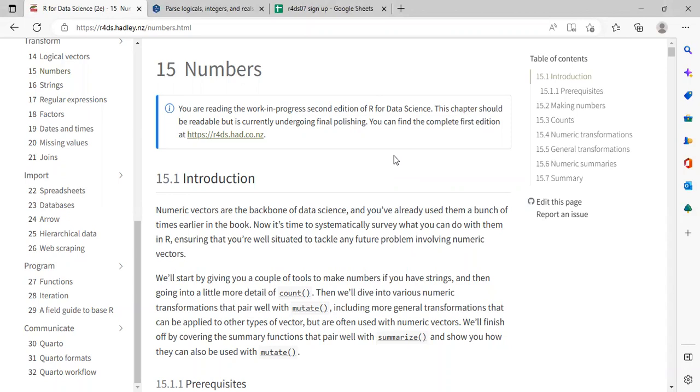So what we'll be discussing today is how we can work with numbers when working with R. The majority of the functions we'll be covering come from base R, but we'll also use some functions from the tidyverse, namely count, mutate, and summarize. I think these are all from the dplyr package.